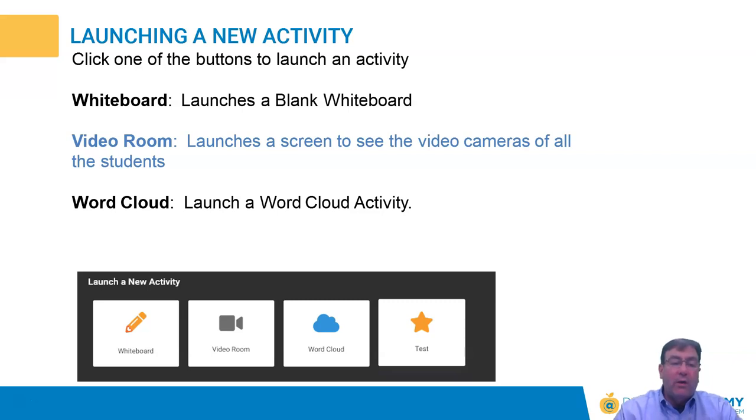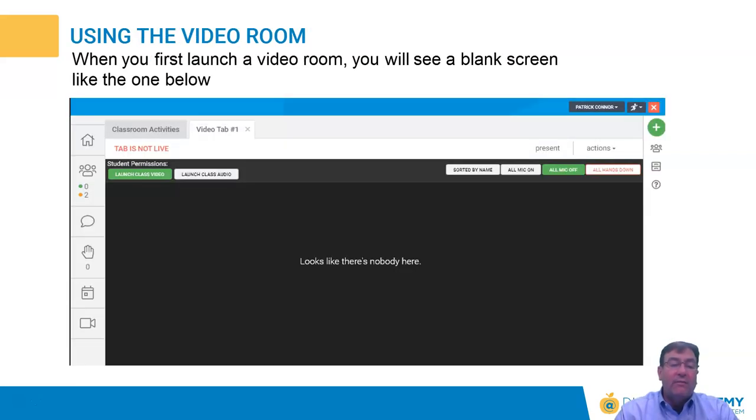A whiteboard will launch a blank whiteboard. A video room will launch a screen to see the video cameras of all students. And a word cloud will launch the word cloud activity. We'll focus on the video room. When you click the video room button, you'll see a blank video room like the one shown below.